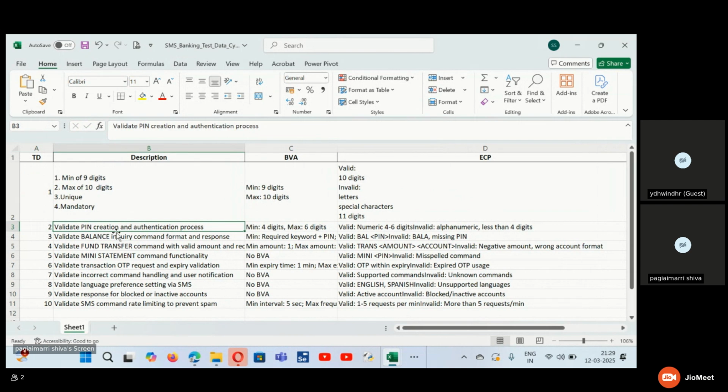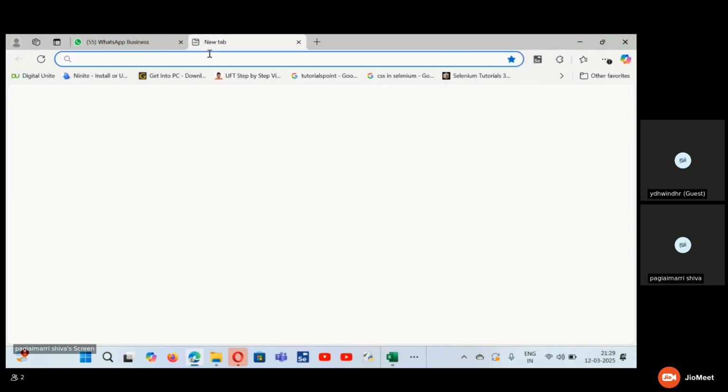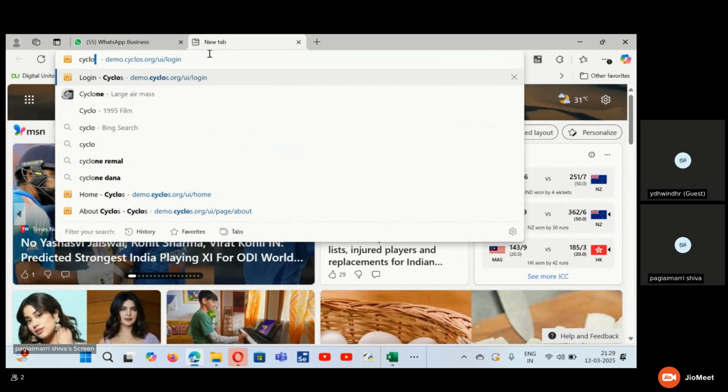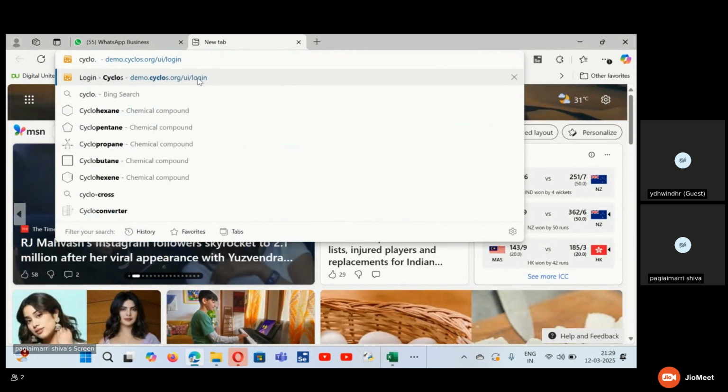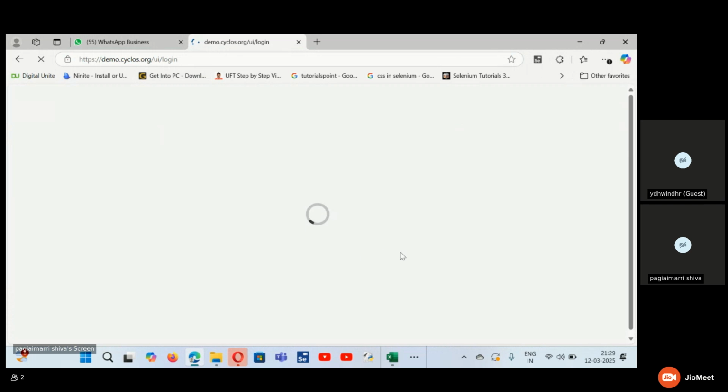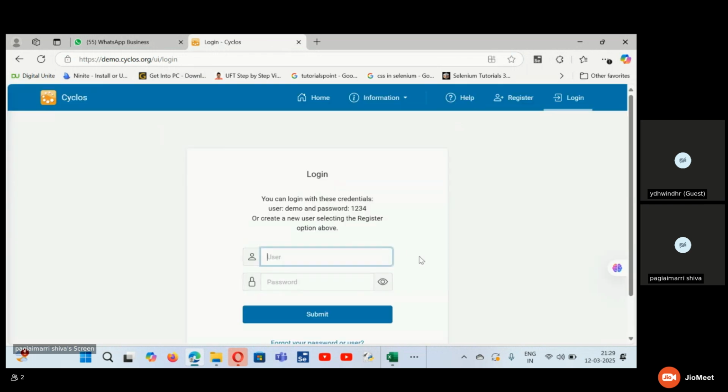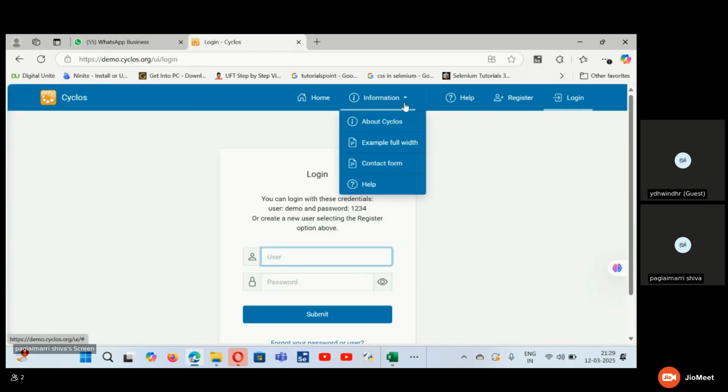Okay, can you edit this? Yeah, I will. Pin creation in the banking module, pin creation. Okay, where is the application? You have a live application, or else you imagine and wrote? No, I did open that cyclos.org, in Cyclos, where it is SMS banking.